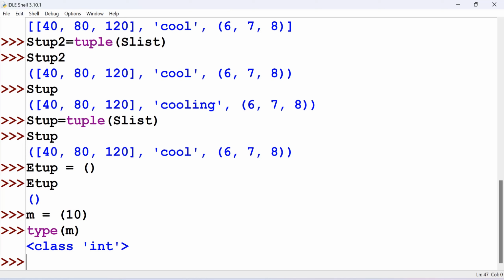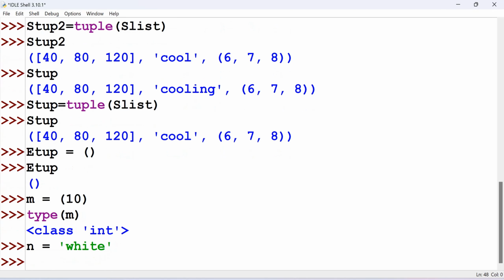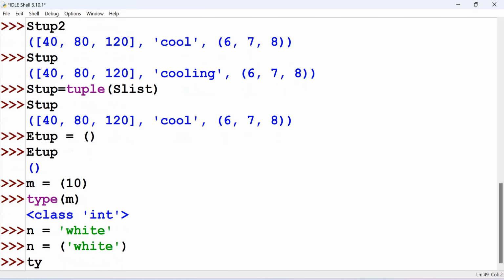Similar way, other data type. For example, if I give n is equal to white. Sorry, I need to put it inside the parenthesis. Let me rewrite n is equal to, in the parenthesis, white. So now type of n if I give, and then it is string only, it is not a tuple.